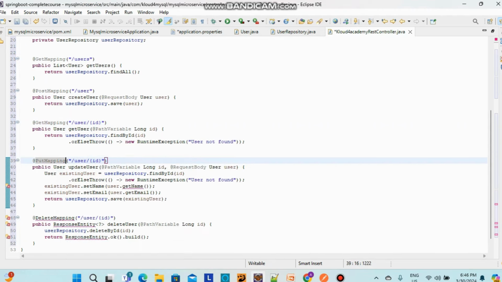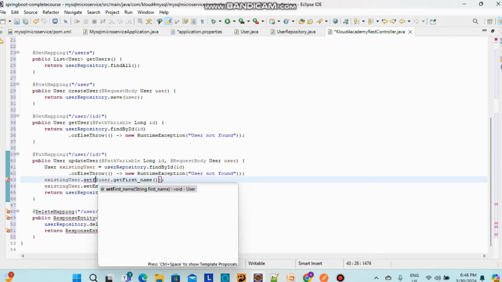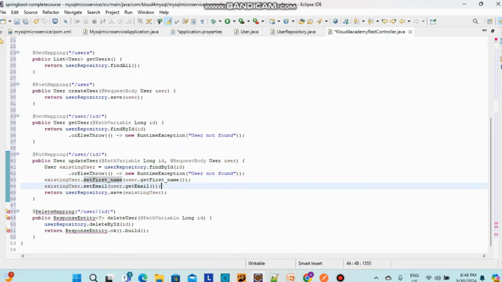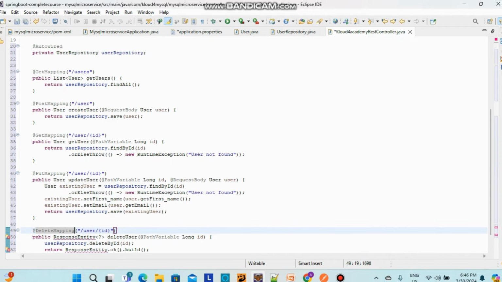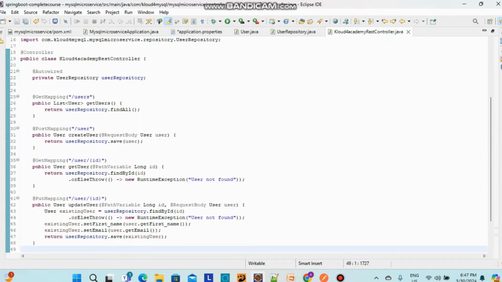PutMapping is a kind of post method. With the request body, we are sending the data to update the user data. Instead of name, it should be first name, right? We have first name only, right? First name, email, and update. This is the update. You can say first name, right? Now done. Now DeleteMapping means the delete method. Delete, put, delete, post, right? This is post, this is the put method, this is the delete method, and the get method. These are the API methods, right? And ResponseEntity is a Spring Boot response object, it will return. Now I created 4 APIs.